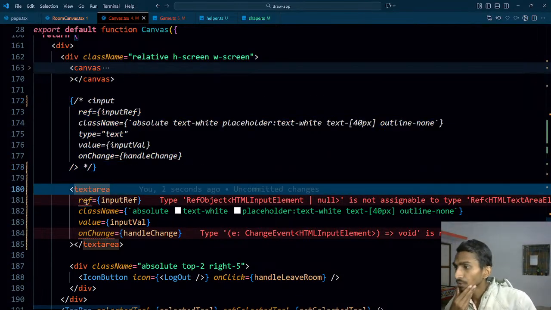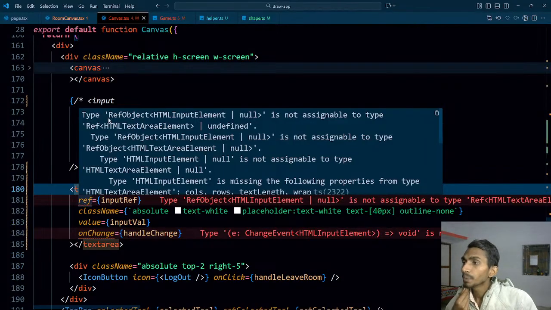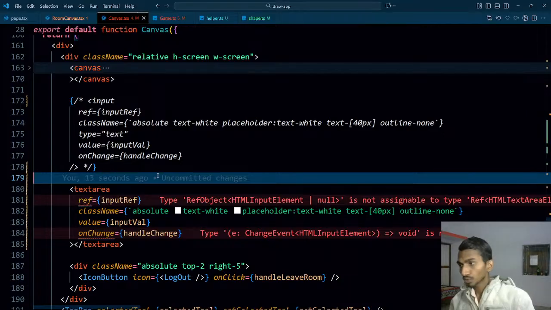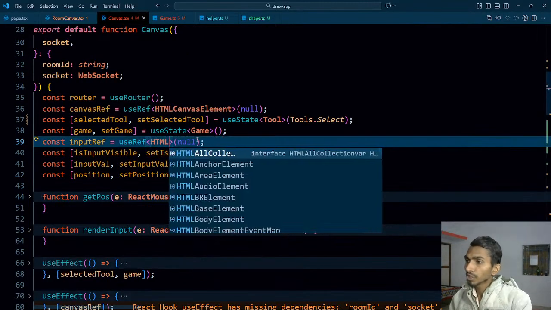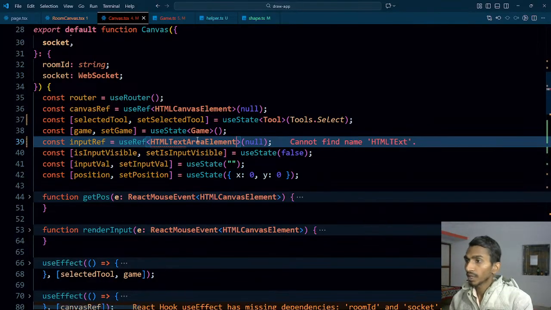So what is the first problem? The first problem is this. What is this? Type ref object HTML input element or null is not assignable to HTML text area element. I have to change it. Let's go to the top. Let's click on here. So it will be HTML text area element.